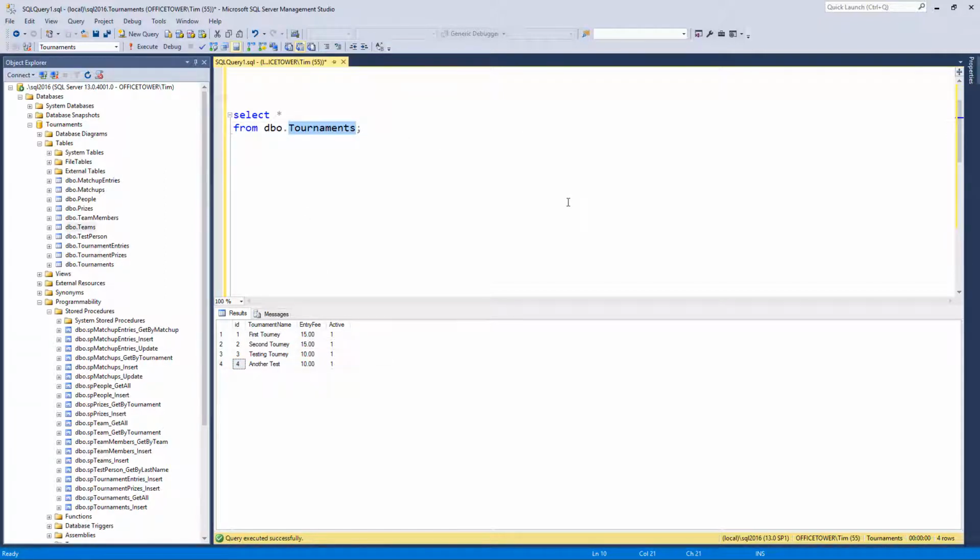So, matchups where tournament ID, not entries, tournament ID equals 4. And we have 3 entries. We don't have a winner marked in any of them, which is interesting because we do have a bye week in here. So let's figure out what's going on there.